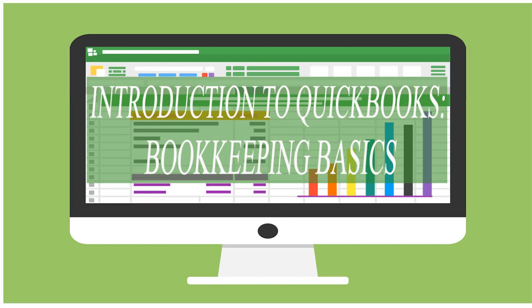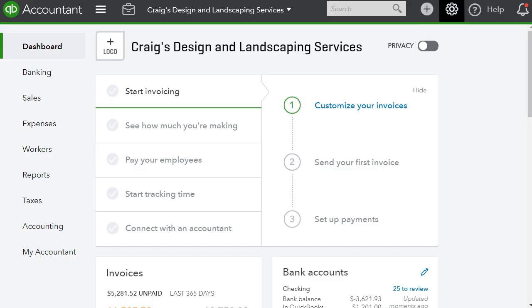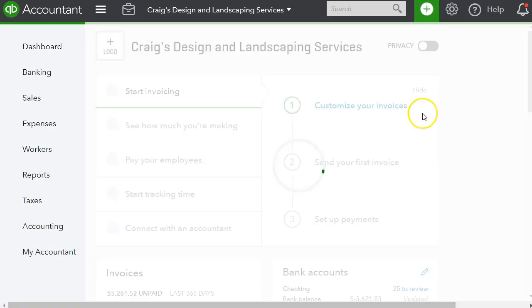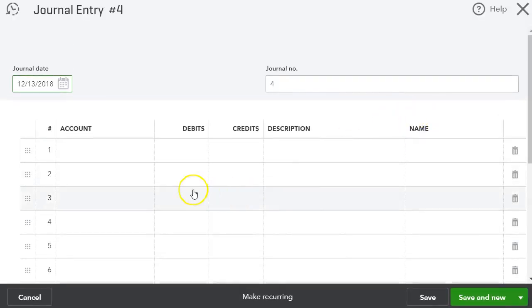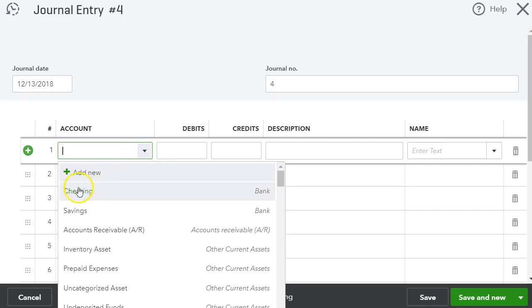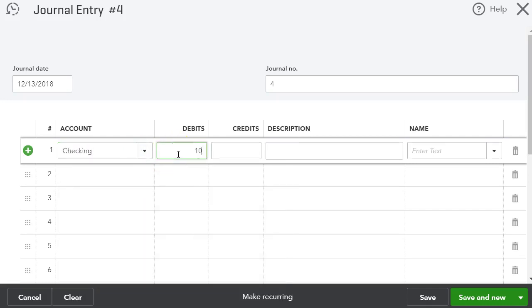So let's get started on creating a journal entry. First, let's go to QuickBooks Online and we're going to create an income journal entry. We're going to click on the plus icon, and then we're going to go to journal entry. So let's create an income entry. I want to say that I received $100 for the service I provide. So I'm going to select my checking account and I'm going to debit that.